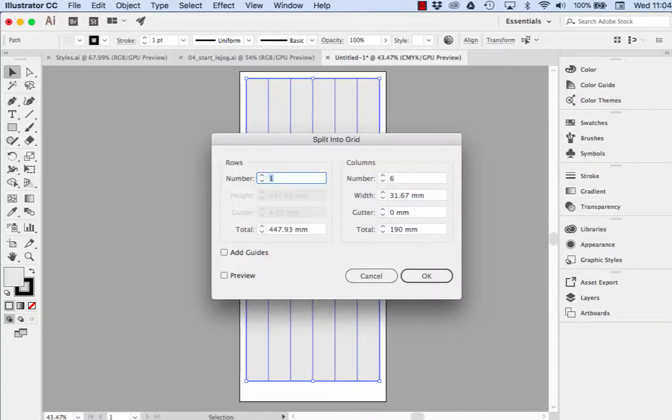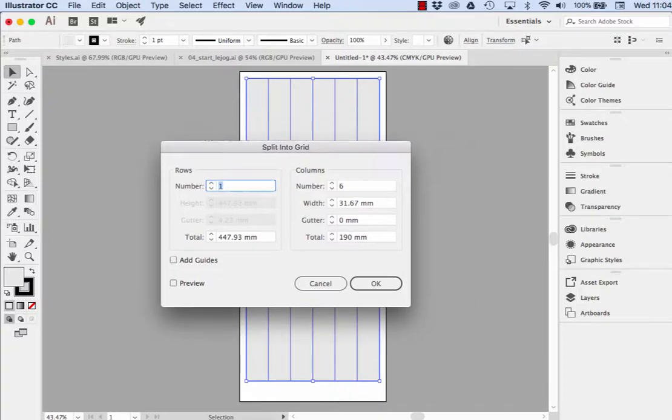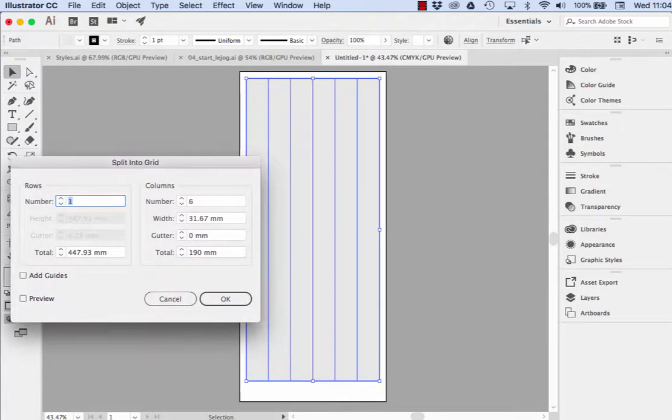So I've got my 6 columns. If this was a web project, again, I would probably use 12 columns and a different layout. But for this aspect ratio, for something that's long and thin, 6 columns is a good number of columns because it's divisible by 2, it's divisible by 3, by 6 as well.